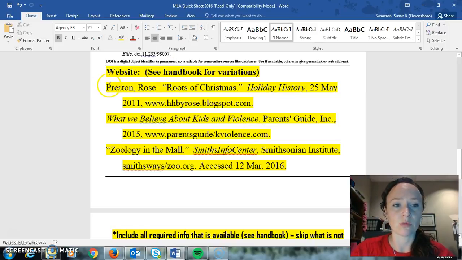But it would always start with the last name of the author, comma, first name, period. If there are 2 authors, you would list both. If there are 3, you would list all 3. The title of the article would go next. Notice that this title is capitalized. So always capitalize your titles, even if in the original article it doesn't. Period within the quotes. And then the title here is the title of the website, the magazine, or the newspaper in italics.